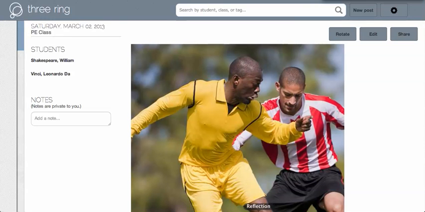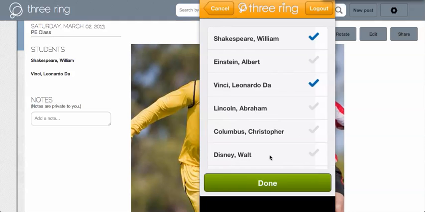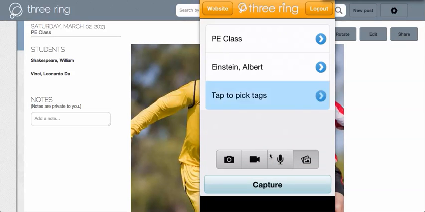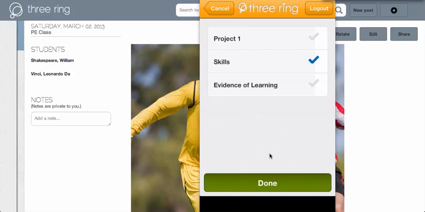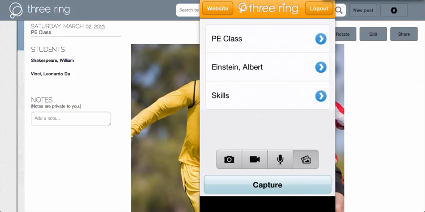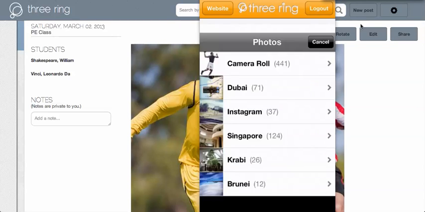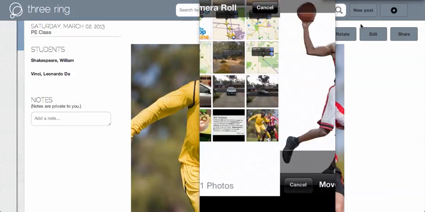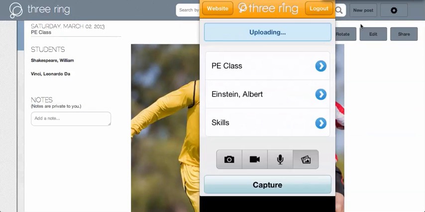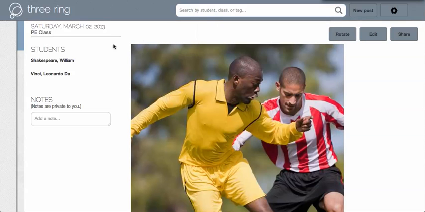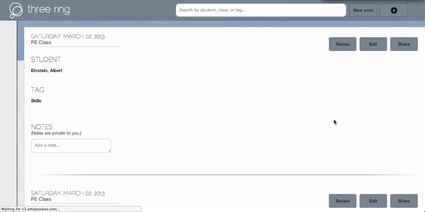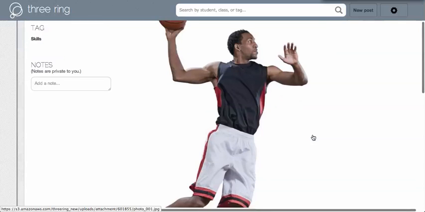We go back to the app, and let's go to, alright, I've got a picture of Albert Einstein this time. I'm going to press done, and I'm going to say this time this is example of skills, and I can go and take a photo of him or use a pre-existing photo again. So capture, go to the camera roll, click on the photo that I took earlier, and it's uploading again for PE class, Albert Einstein, under the skills tag, back into 3Ring, hit refresh, and you will see that Albert Einstein has now appeared in here.